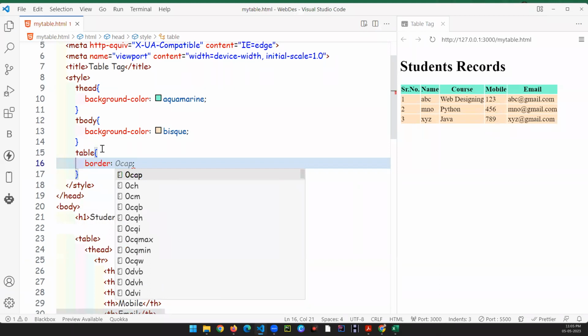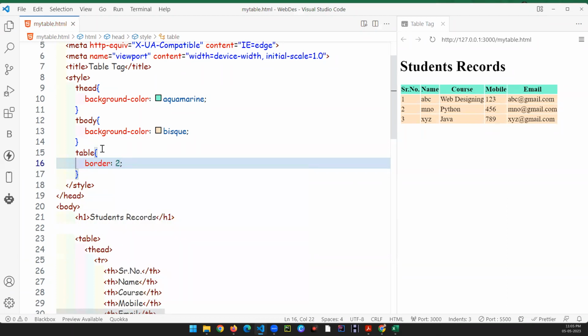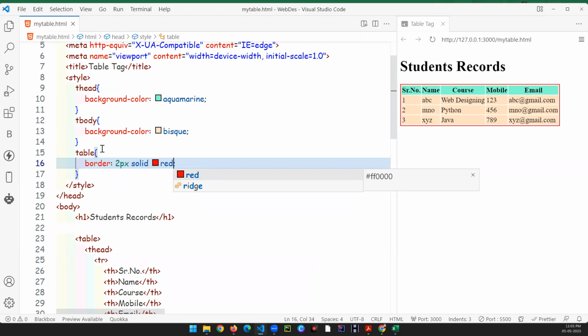First value will be thickness. So I am writing 2 pixels over here. Okay, what type of border we want? I want solid border. Okay, what should be the color of that border? It should be, suppose, red or brown we can give. Okay, that's fine. Red is fine. Okay, you all can see that.